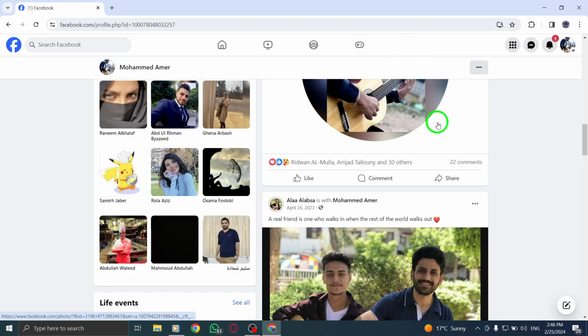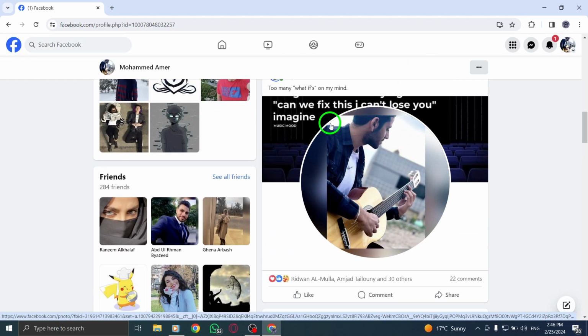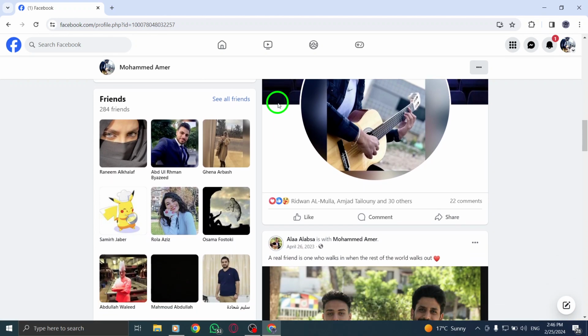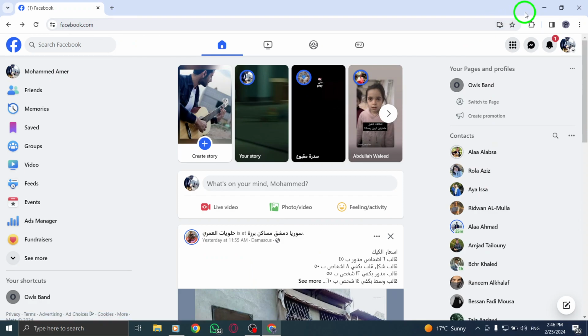Deleting comments on Facebook is a simple process that allows you to maintain control over the content on your profile or posts. Keep in mind that once a comment is deleted, it cannot be recovered.